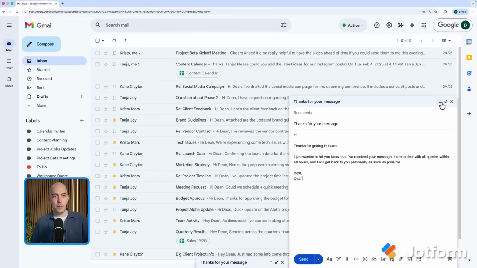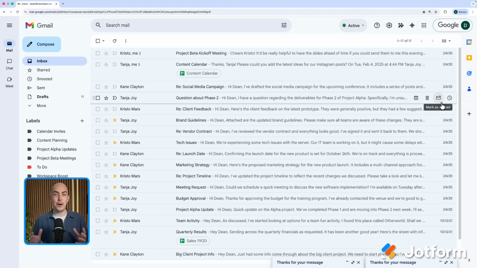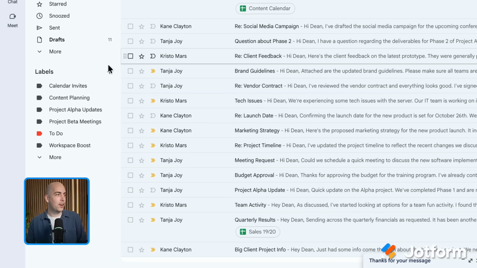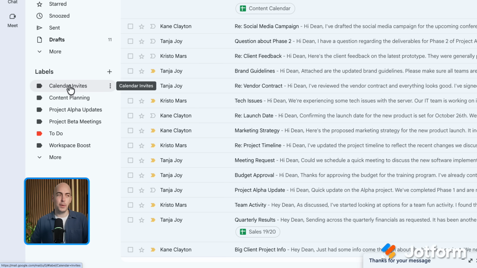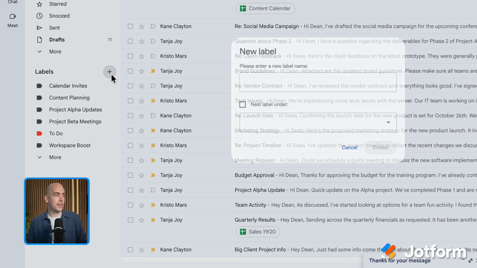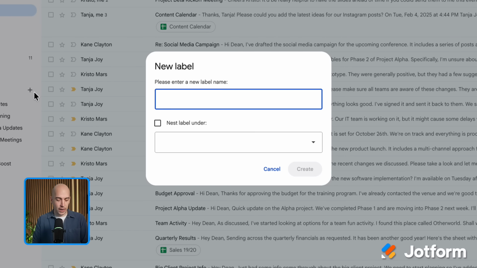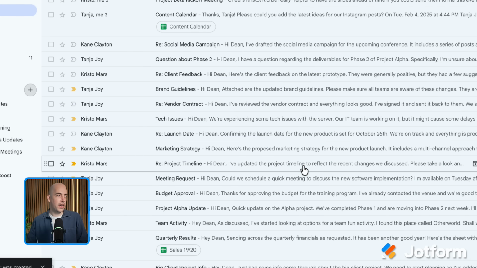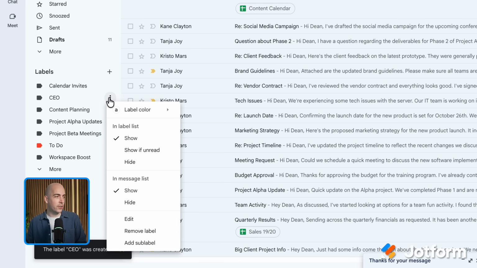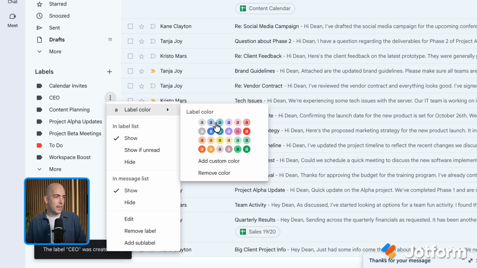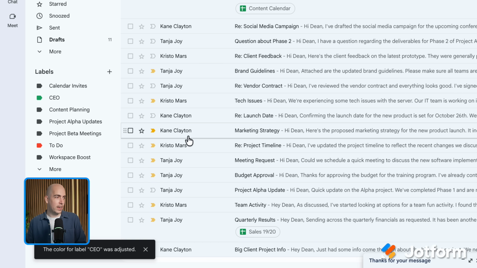Now, my fourth tip isn't just about drafting emails, it's about organizing them. And if you don't use labels, then you probably should. Over on the left-hand side of Gmail, you can see there are a number of different labels that I have set up here. You can create a label by clicking the plus button. I might create a label called CEO, for example, and click create. And if I want to change the color, I can go and click on the 3 dots over here, mouse over label color and give it a color like green, like this.